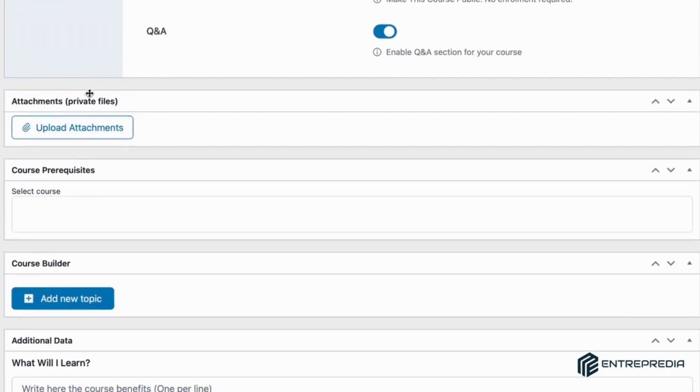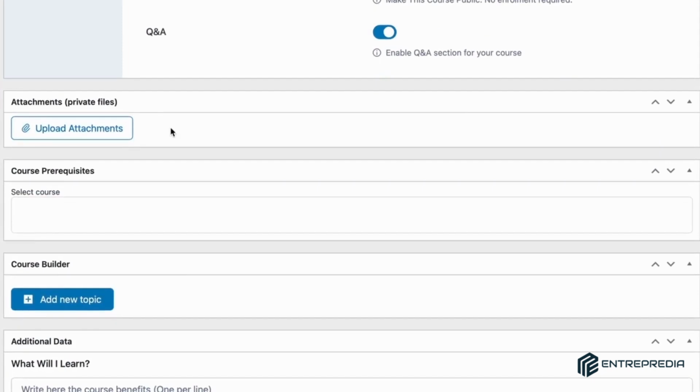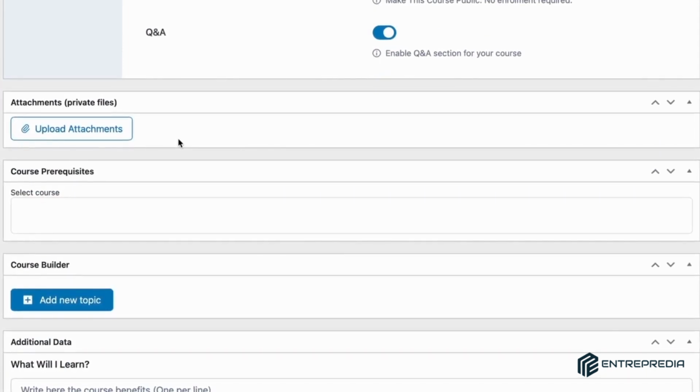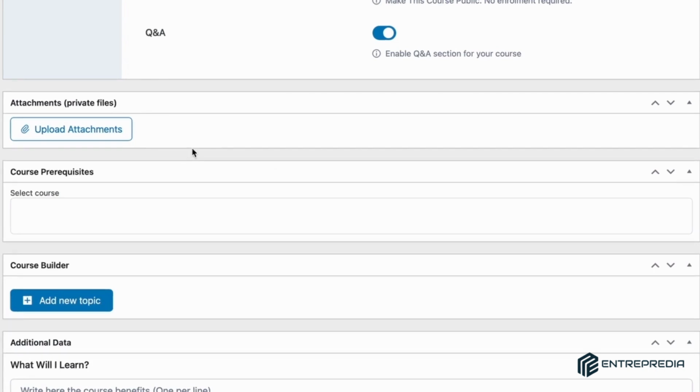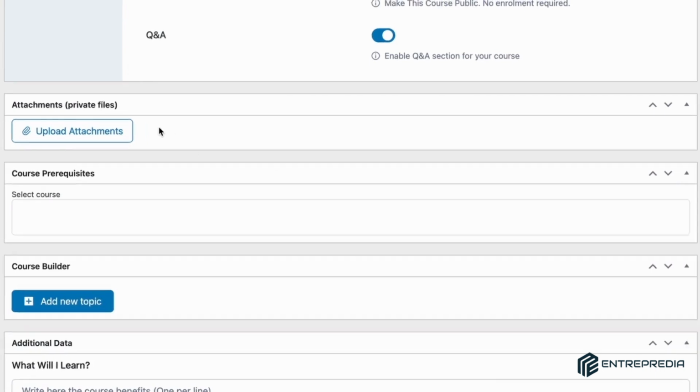All right. So moving on to the next section, we have an attachments tab. Here, we have the option to add attachments, and whatever file you upload here is made globally available for the whole course once a student enrolls. So ideally, this file would be the course curriculum or something like that.